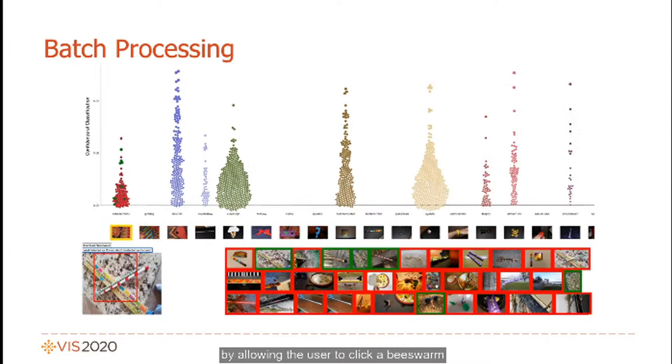We do this by allowing the user to click a beeswarm reference image, like this one over here. That's a reference image for Canada Pencil, which opens all prediction images for that class. The user can then quickly select and mark correctly classified images, which will turn a green color to indicate the correctness of the prediction. If the user wants a closer view of an image, the user can simply hover on the image, which will then be magnified on the left side of the image gallery for better inspection.